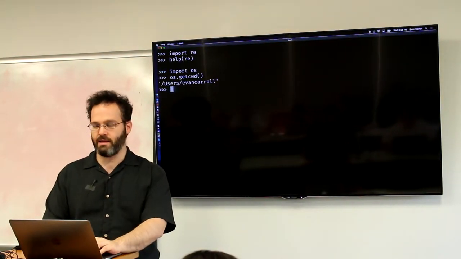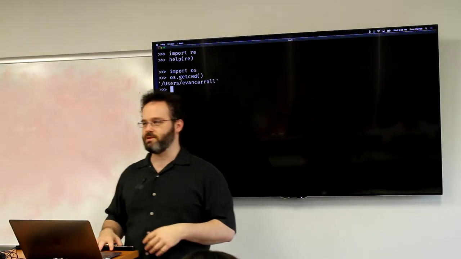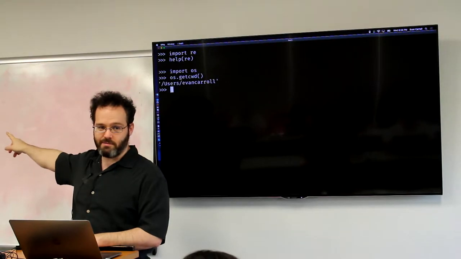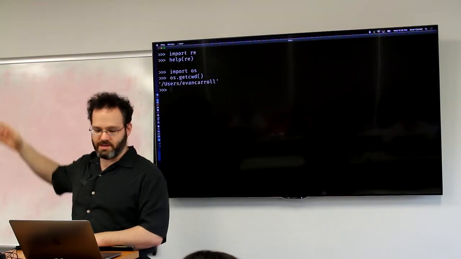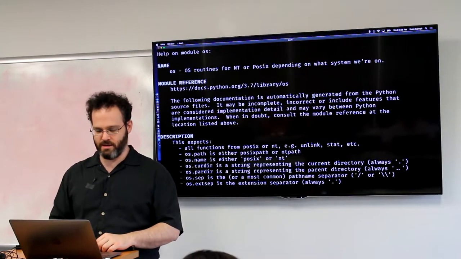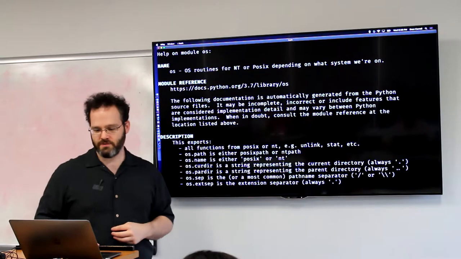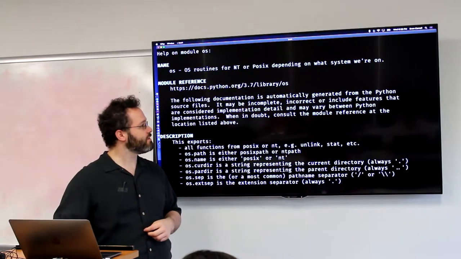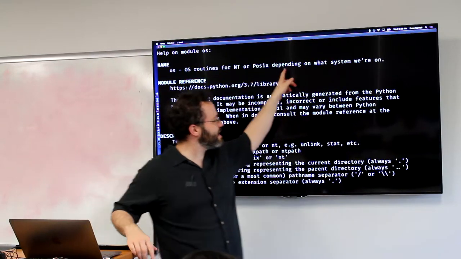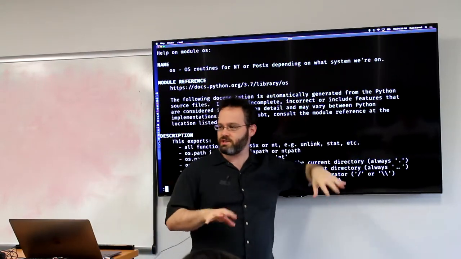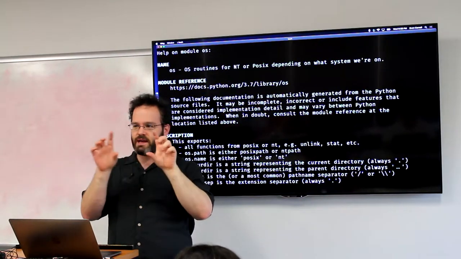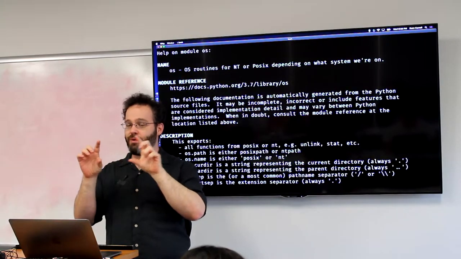And if we ever forget, quick question, because we're always going to do this so people absolutely have it drilled into their head. If I want to find out what other cool stuff os can do, what do I type? Help os. Yeah, help os. It shows OS routines for NT and POSIX, depending on what system we're on. This is cool. We're seeing here that this is actually different on each system. The implementation is different. So if you're on Windows or on Linux, they write the inside functions, these functions that say, how do I delete a file?